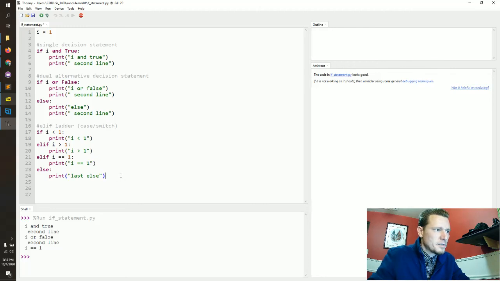Okay, so the three types of if statements: an if by itself, an if else, and then a ladder of if elses with a trailing else at the end.